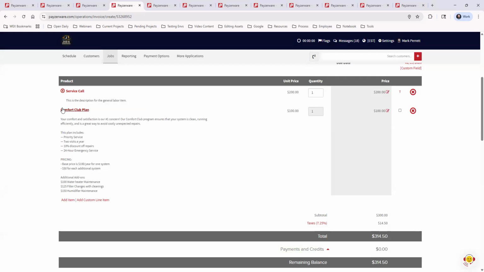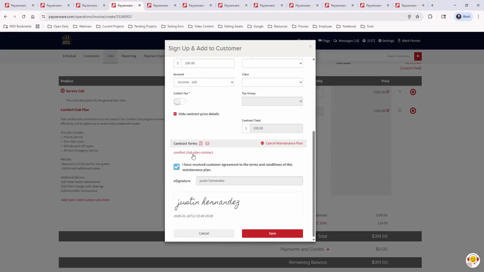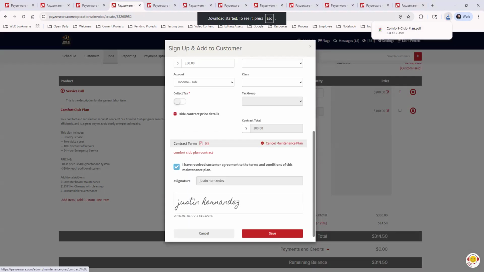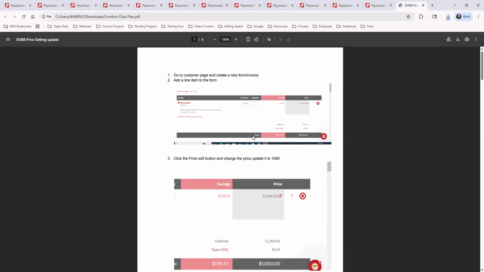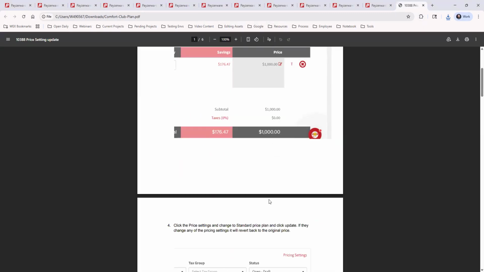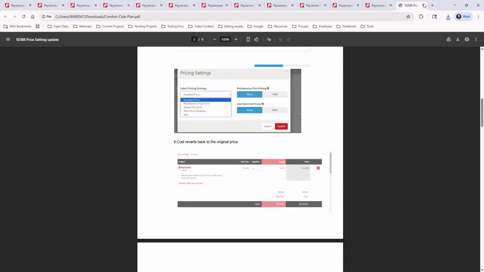So there we go. Comfort Club plan is now on here. When we are showing this to the customer, I want to see, here it is. Wait. Sorry, I know I'm talking to myself. This is for Josh. I'm seeing what this PDF looks like. Give me one second here. I want to make sure I confirm this. That is not correct.